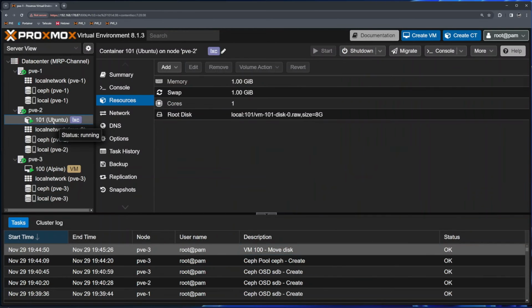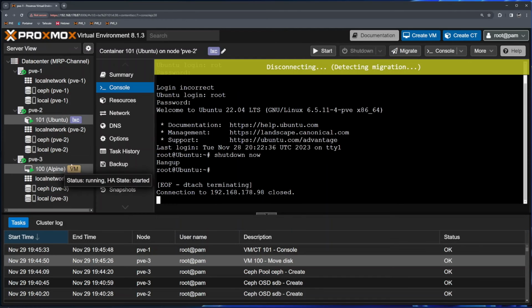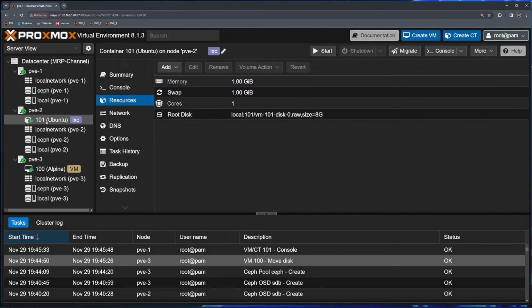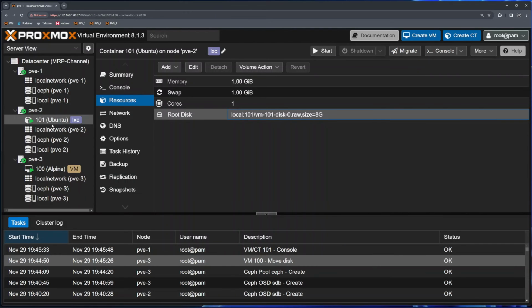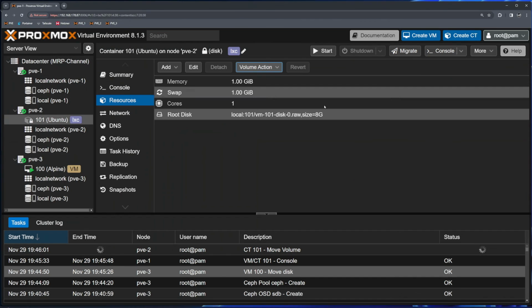I'm going to do the same thing with Ubuntu. You need to shut down the LXC container before you move the disk. You don't need to do that with VMs. So right now the LXC container is getting shut down. I'm going to click on this and wait for this to happen. Let's see if I can do that now. Ceph and migrate. And right now the LXC container disk is getting migrated.